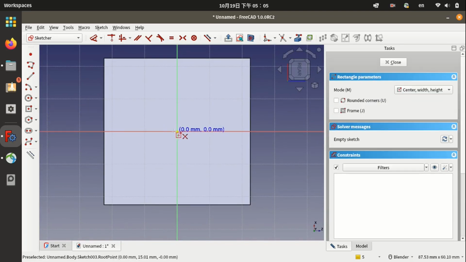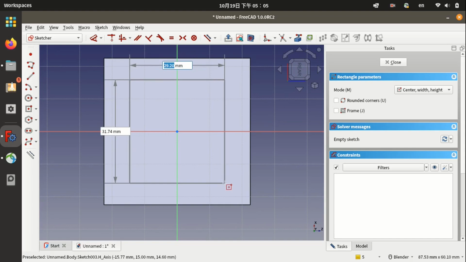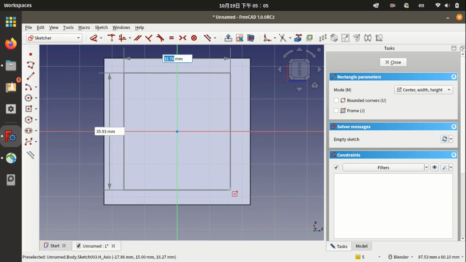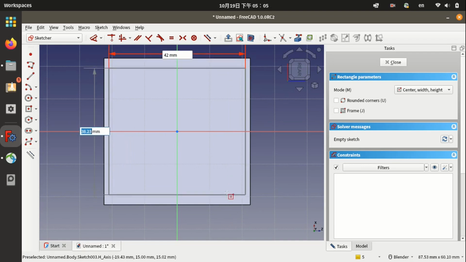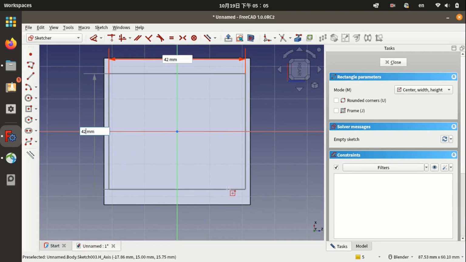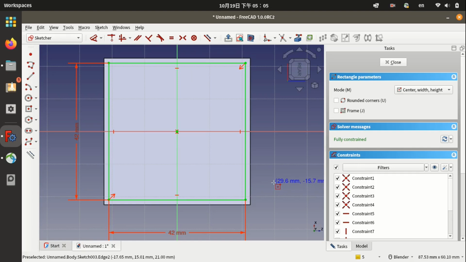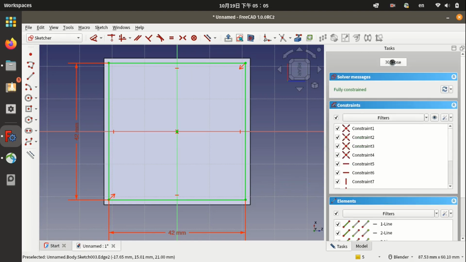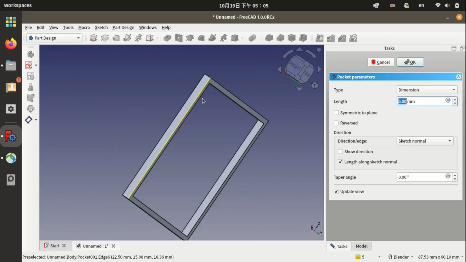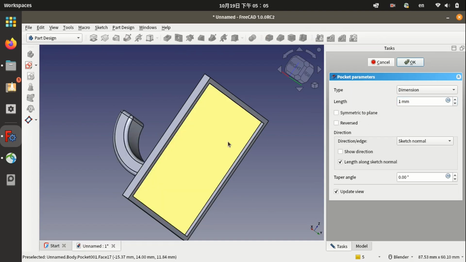To draw a rectangle again using the Rectangle Drawing tool, we directly input 42 mm as the rectangle width and press Enter to confirm. Then we input 42 mm again as the rectangle height and press Enter to confirm. Click on the Pocket tool, set the depth to 1 mm, and then click the OK button to confirm.